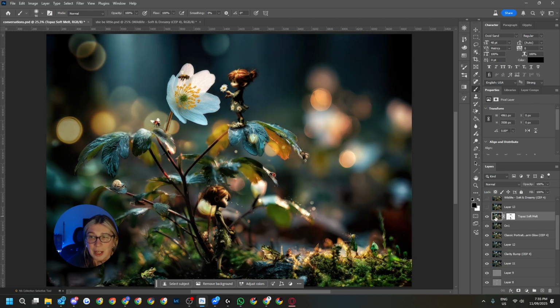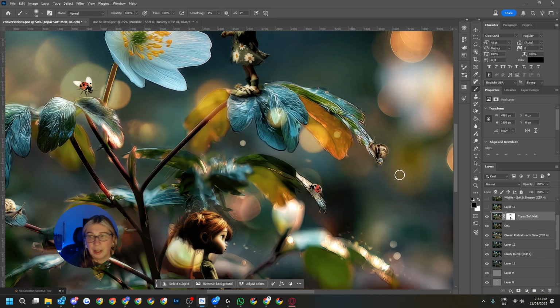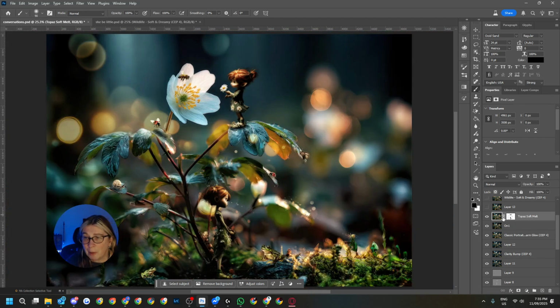All right, so this was a melt. I don't know if you can tell, but I'm going to zoom in. It's changed the way the leaves are. It kind of melts all those lines. It literally does what it says, which I love. I did 100% this time. But I did mask out the little girls and the bugs so they weren't so melty.